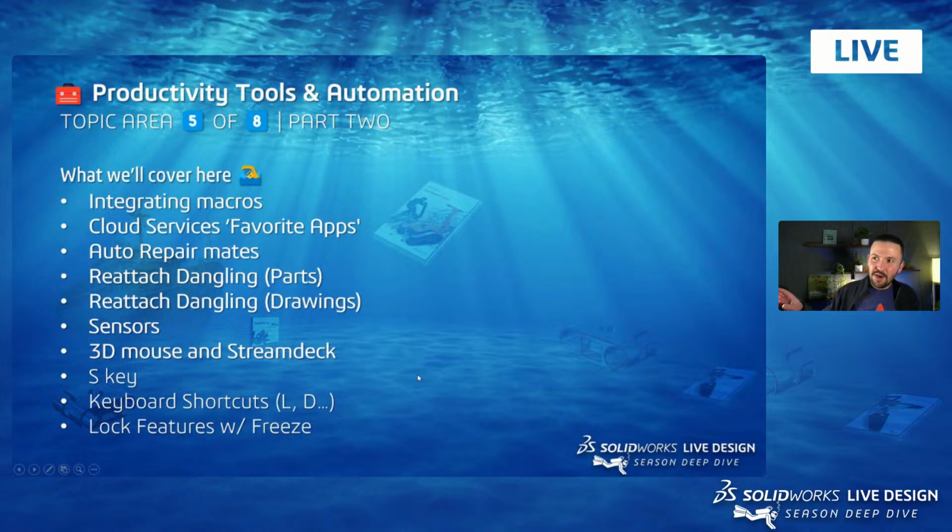So the last few areas are a little bit shorter than this one. I think this one continues to go on. Productivity tools and automation, obviously a huge and expansive topic. Here we'll talk more about macros. We'll talk about favorite apps within cloud services, and why I like to set up my favorite apps in cloud services as well, not just that it's there.